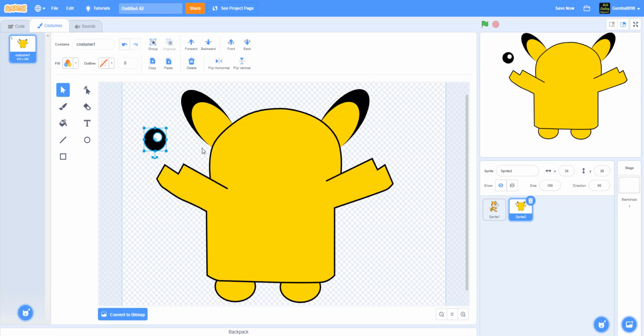And then you do that. Control C, group, Control V. And then we move it on the other side of the head. And we move this one on this side of the head.